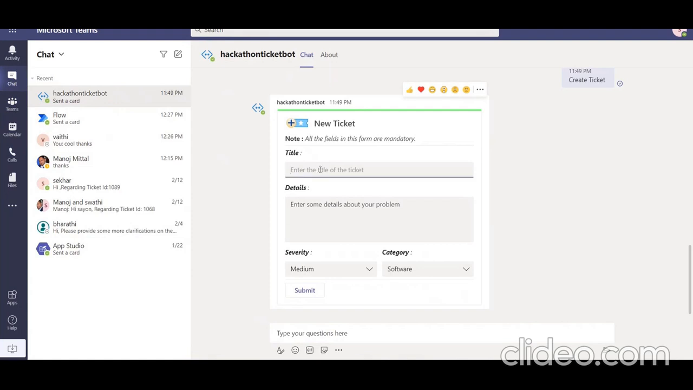Once he types here, having issues with, so this is the title. He will give some description, kindly do the needful. As soon as he provides the description, he or she can choose the severity and category. But as of now, once I click on submit, the ticket is going to be created within the system.